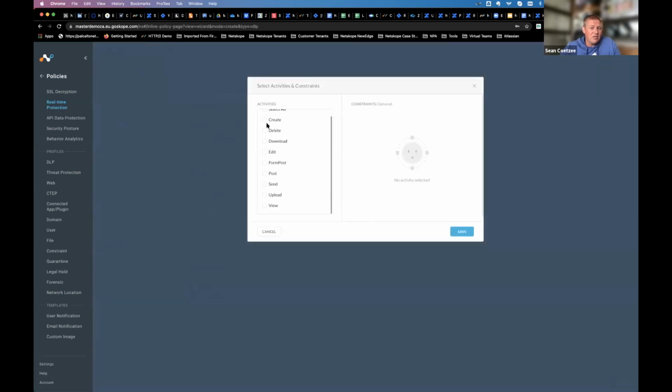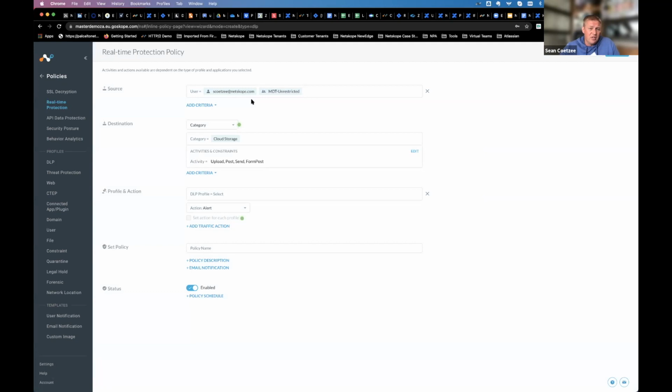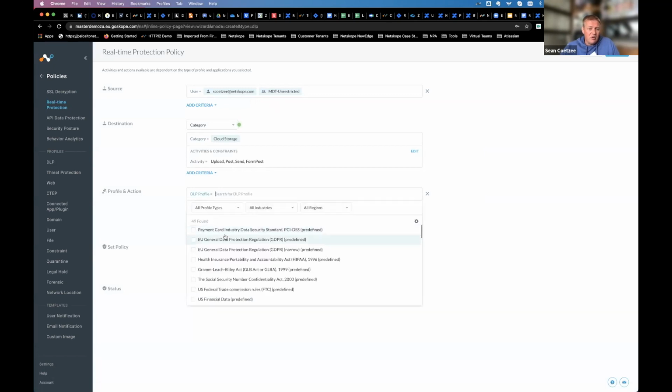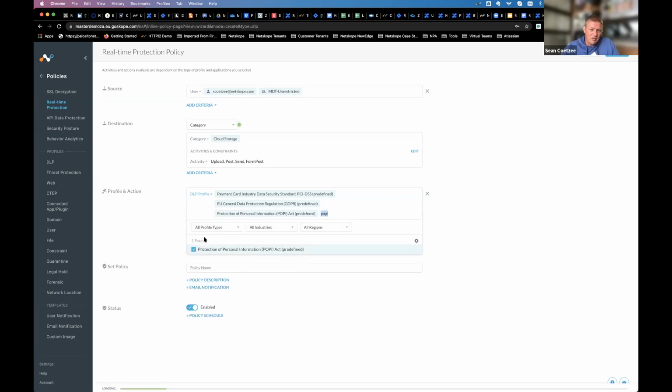So these are the differences that you can see between ourselves and other, say, SWG vendors or other CASB vendors. We can control the activity. Okay. So whether you do an upload, or a post, or a send, or a form post, and maybe a create or whatever the case is, you can then say, if it's this user and that specific group going to cloud storage and is trying to upload, post, share, and so forth, and this contains PCI data or GDPR data, or maybe let's say POPIA data, which is the South African Act, what we'll do is block the users from uploading, posting, sending, and form posting those different documents. So when it triggers those DLP profiles, we'll prevent the user from doing so.